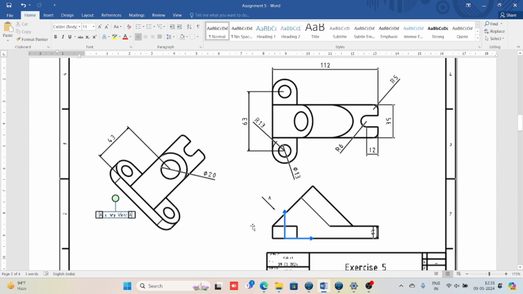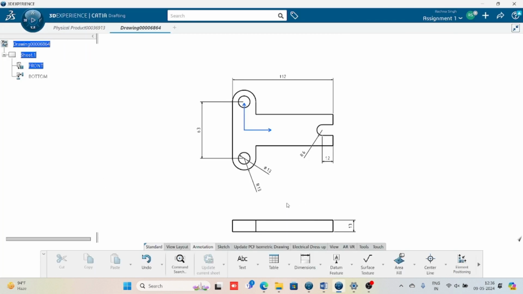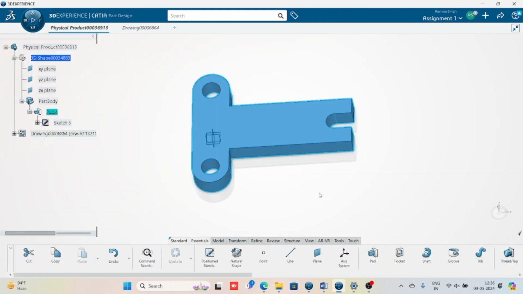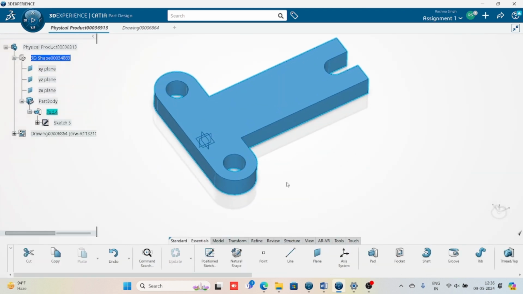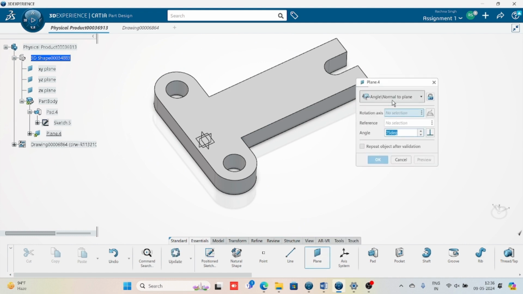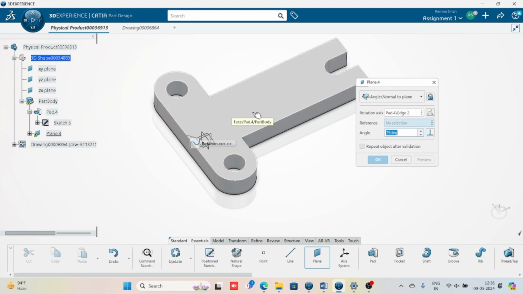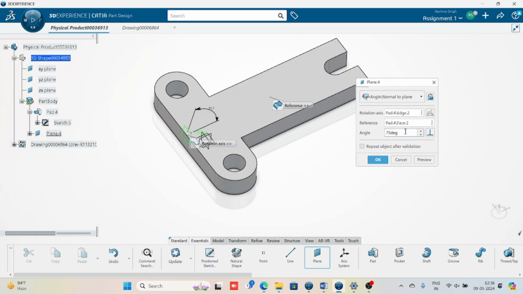So in that case, it is not showing the angle, but here the angle is 45 degree. Because you can see at the angle of 45 degree it is showing the dimension. So for that, now again I have to take a reference plane to come to the angle of 45 degree, then only we can give those dimensions. So for that, come to the plane, angle normal to plane. This is my rotation axis, this is my reference, and angle is 45 degree.